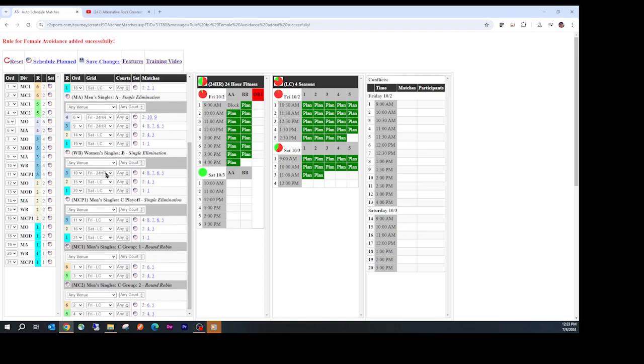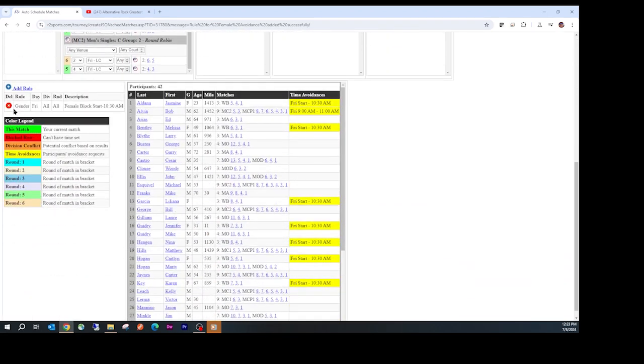The page is going to reload, and now if we scroll back down, we're going to notice how it's going to list the rule, and all the females are going to now have a time restriction from the start of the day till 10:30 a.m. that's in yellow.